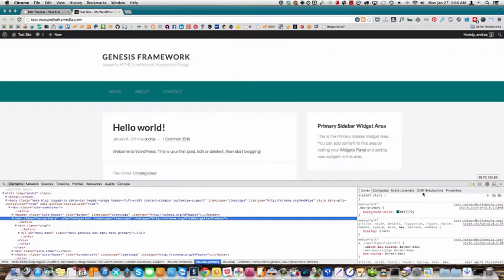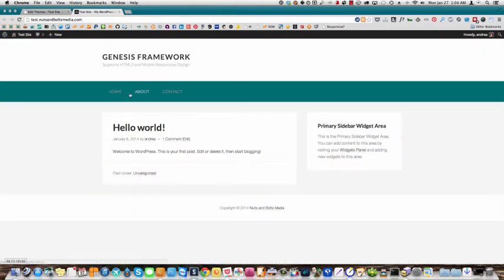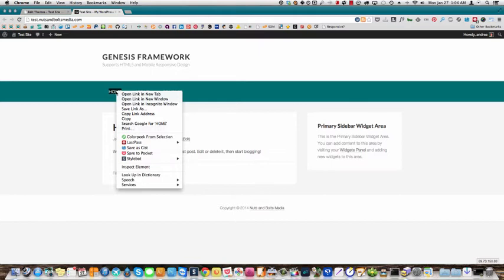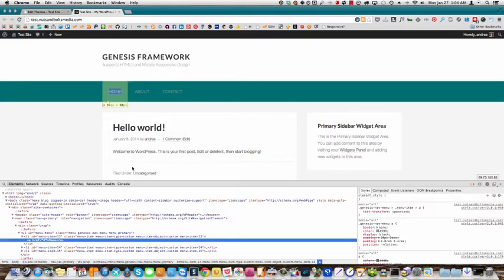Now if I go back to my site and close out of Inspector and refresh, you can see that that change is now there permanently. Now let's say that I look at this and I think, well, now that I've made this a different color, the nav menu items are kind of gray and I don't really see them very well. So we can hover over one of those and do Inspect Element. And I'm looking at the home menu item.